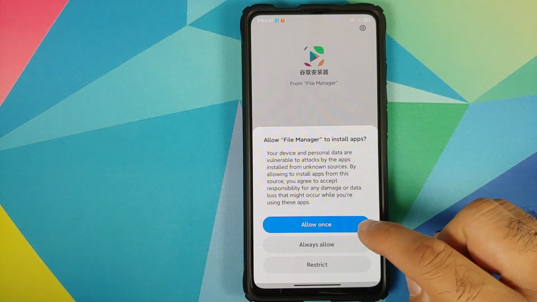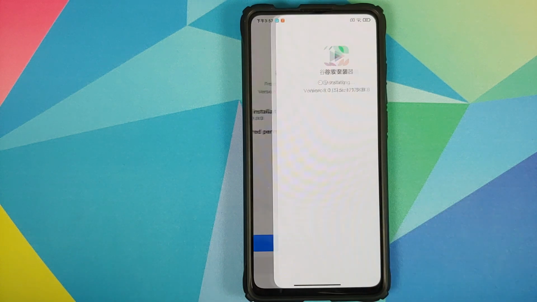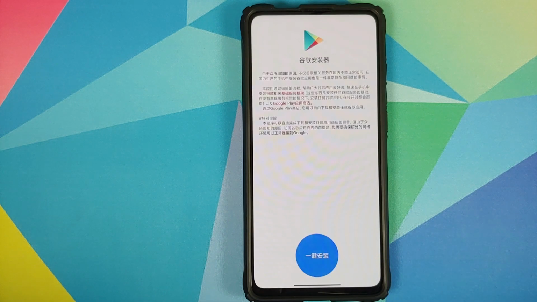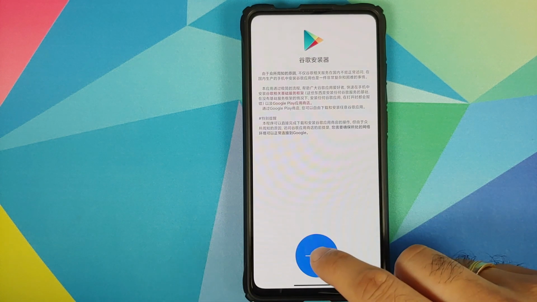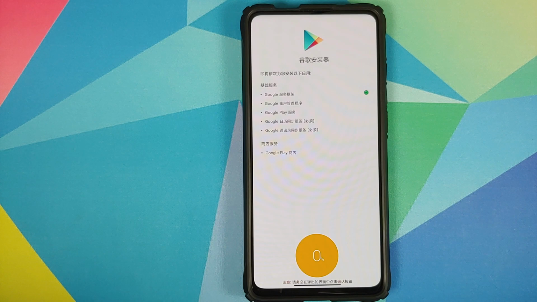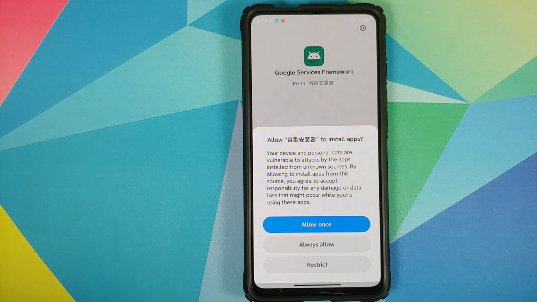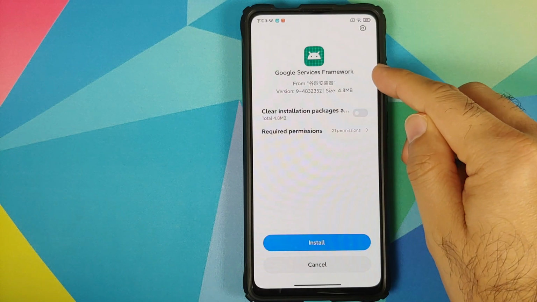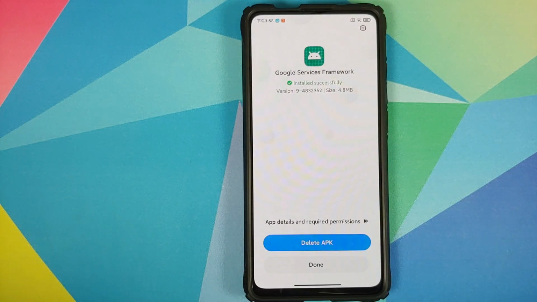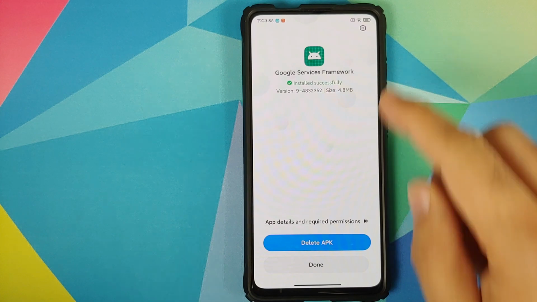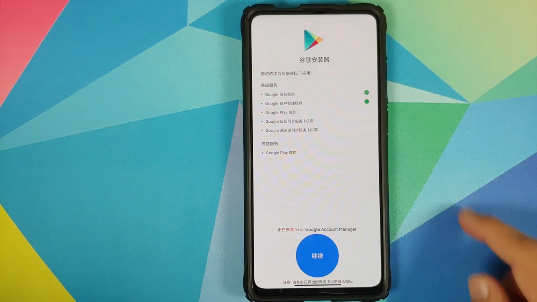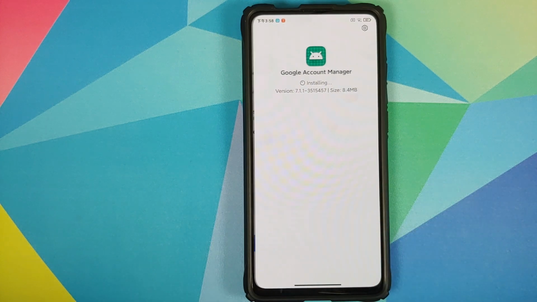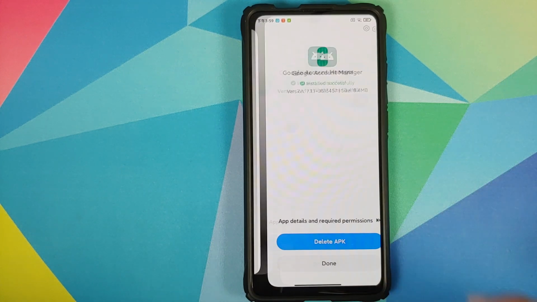This is the APK which we are looking for. Google Installer, allow always, click on Install. Once the application has installed successfully, click on Open, and then all you need to do is click on this blue button. It is going to download all the APKs which we need to install. So always allow, Google Services Framework, click on Install. Installed successfully, click on Done. Next we need the Google Account Manager.